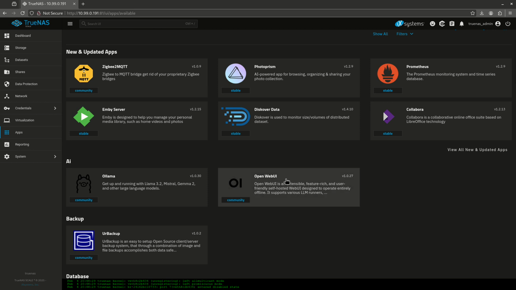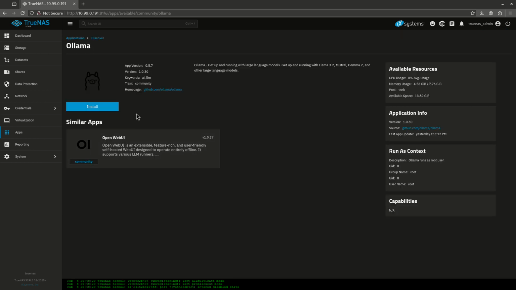I want to emphasize that Open WebUI is not necessary. In the event that you're a command line person, you can just use Ollama by itself and go and bash into this container and use all command line. I don't like to do that. I like the idea of Open WebUI. I think it's way prettier. So that's what we're going to do. But we're going to start with Ollama, and that's what we're going to install.